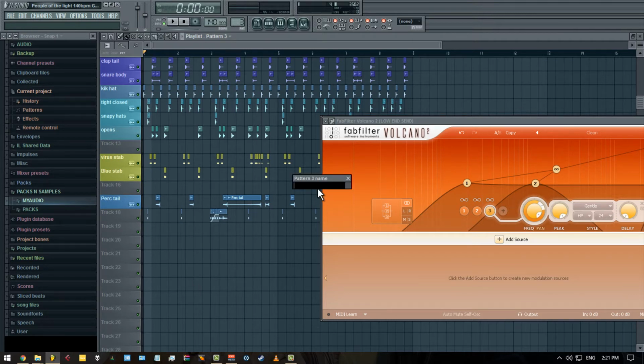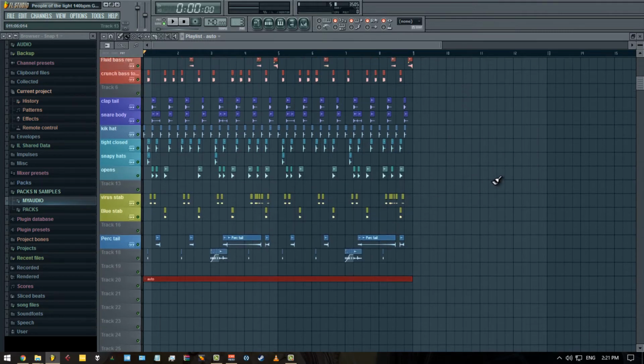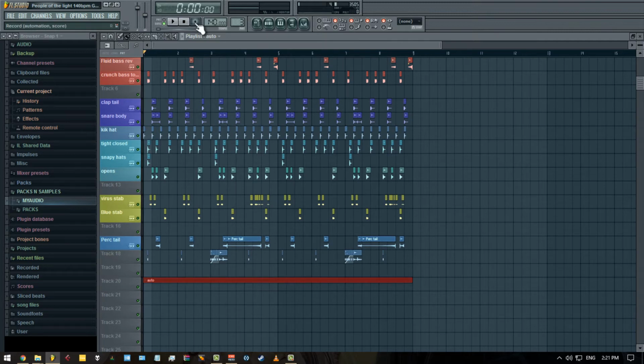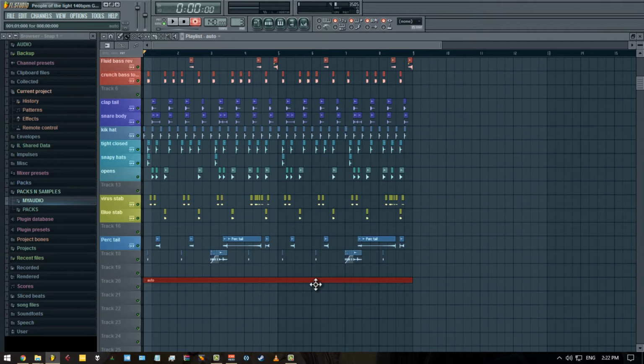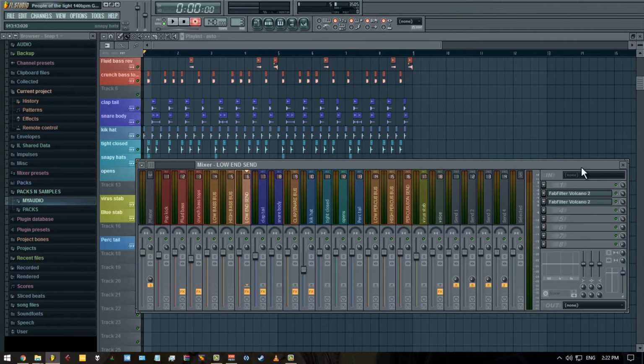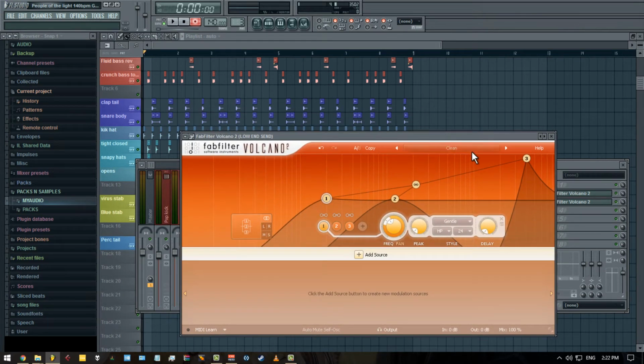So I'm going to add a new folder, a new pattern by pressing F4. Just call it auto. Get this out of the way. So come up to the recording options and just go record automation and score. I'm going to go back to the plugin. And so Control Alt and then click to be able to move them all together.